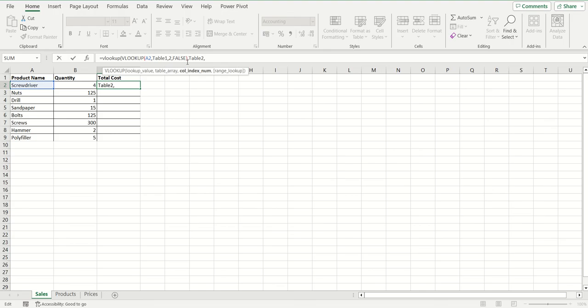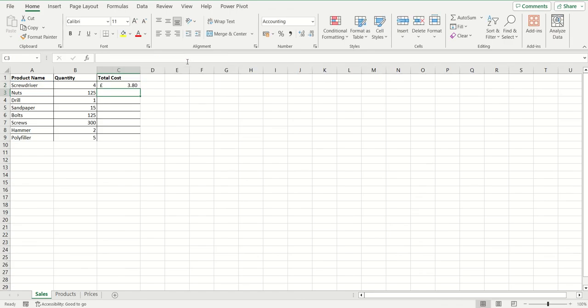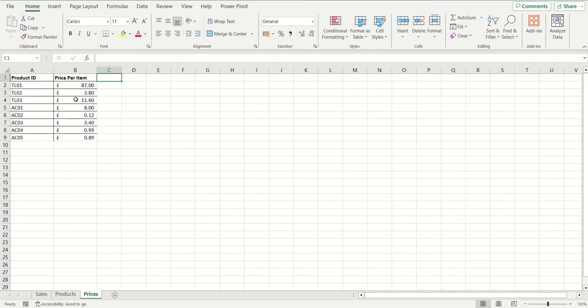Comma, we want the second column again. And then the range lookup, so again, as we did previously, we want false because we want an exact match. Hit enter and you will see that it has brought back that individual price for that item. So just the last final part of this, that has brought back the price per item.